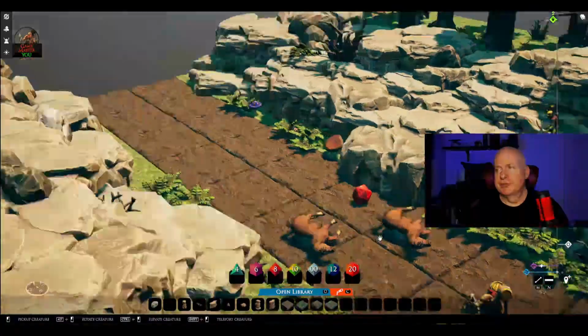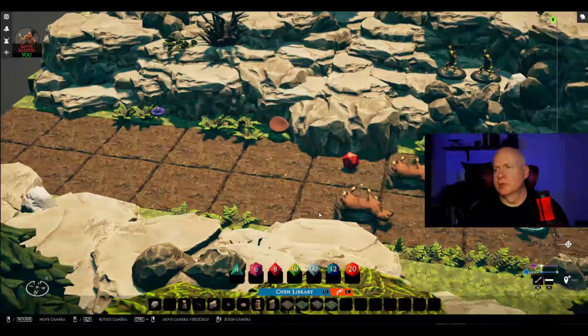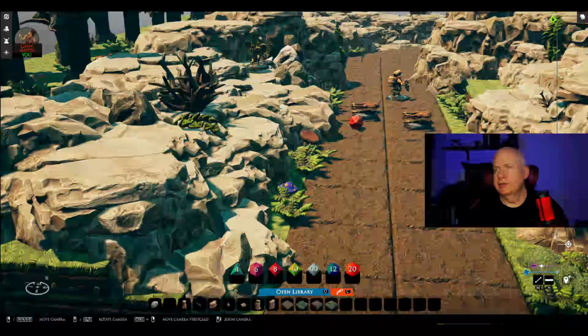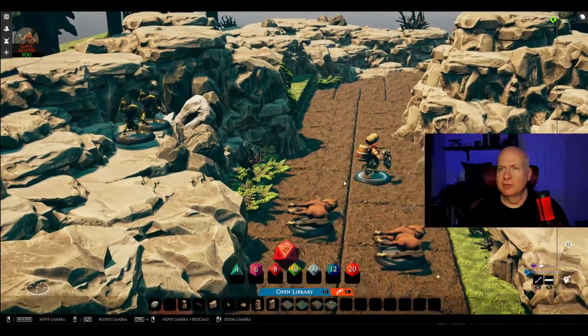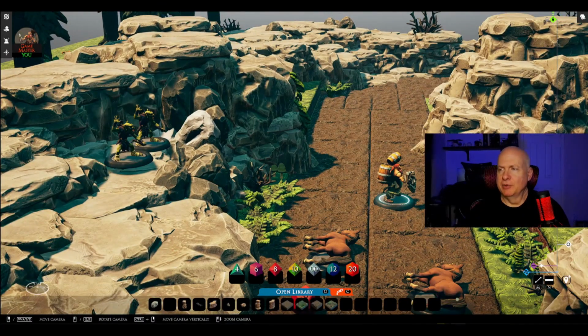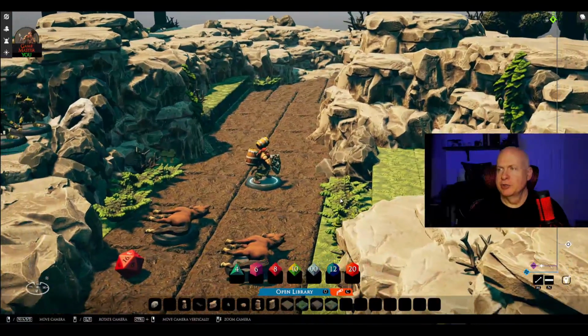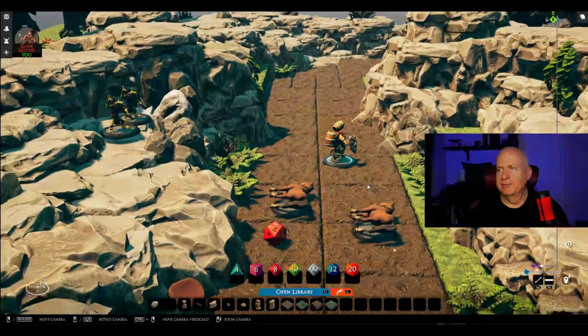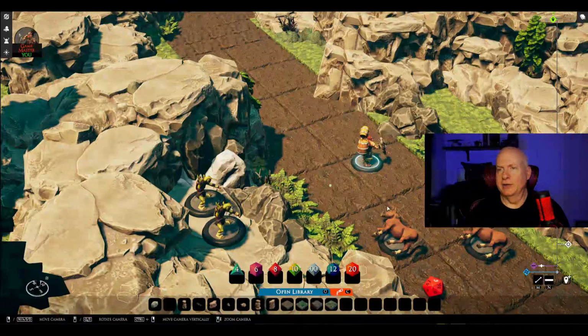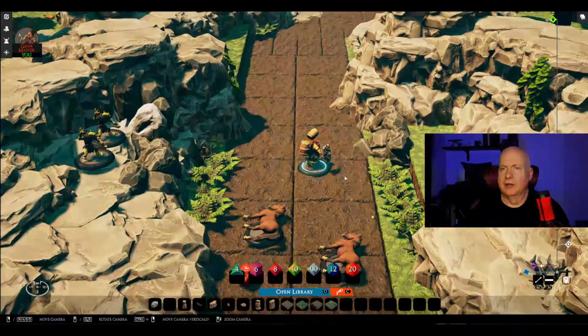But it's a really nice, you can make some really nice looking little maps. I mean, this is the goblin ambush. There should be a couple of goblins over here. I don't know what happened to them. Maybe I moved them. Maybe they died. I don't know.